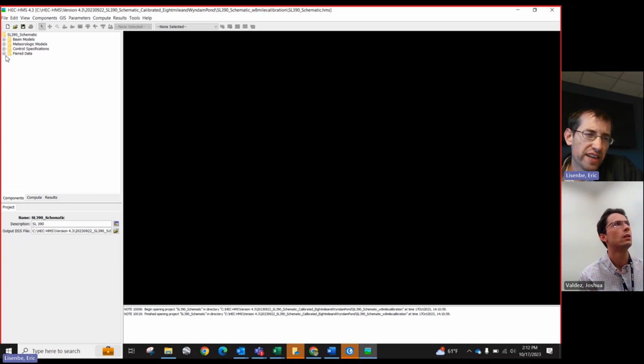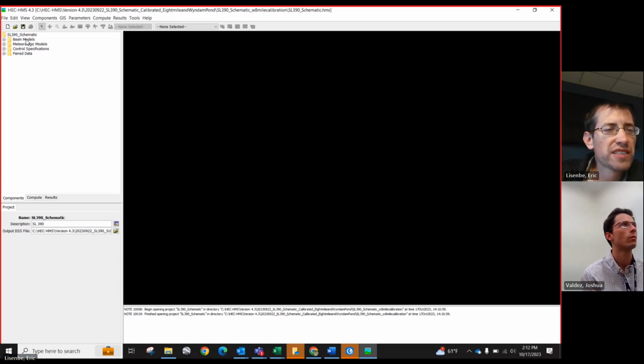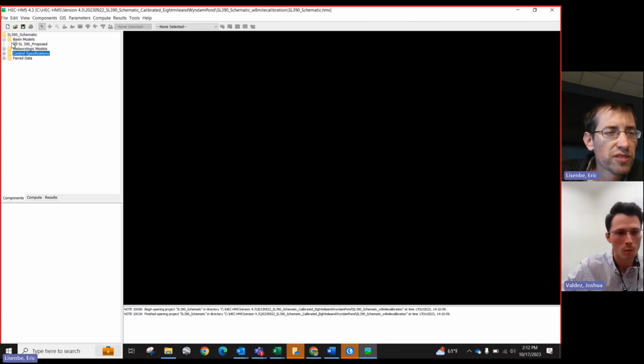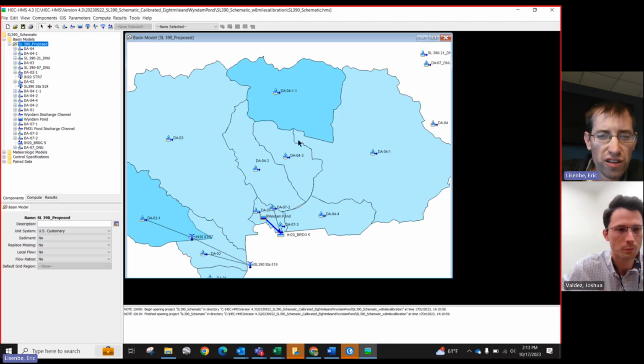And then basically with HEC-HMS, you probably won't need paired data for anything on yours, but you will need these three parts to get a model to run: basin model, meteorological model, and control specifications. We have a background map in this one, but you don't need all that. You'll basically set up a basin model.